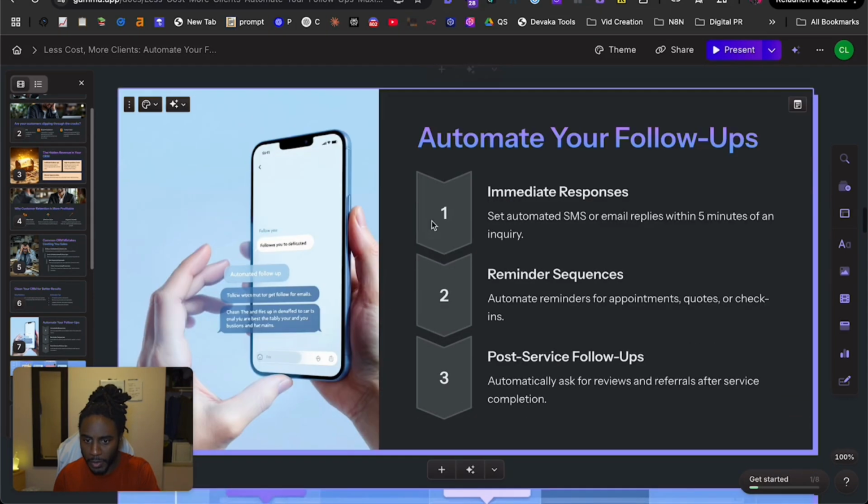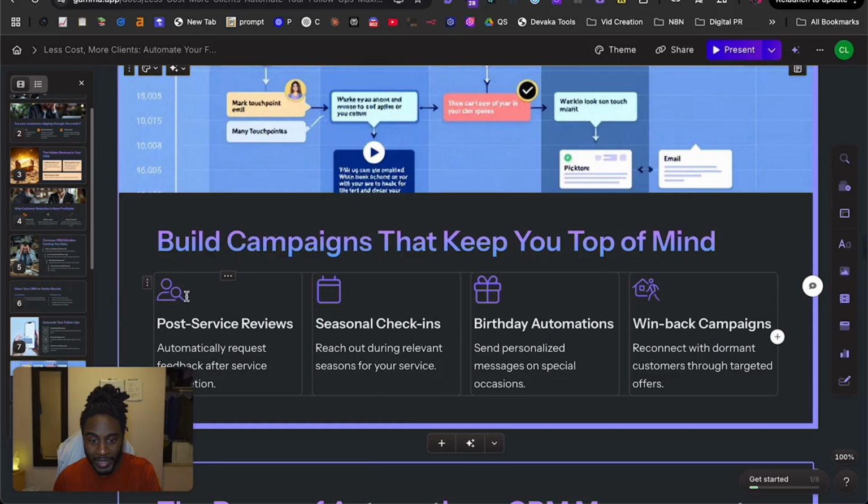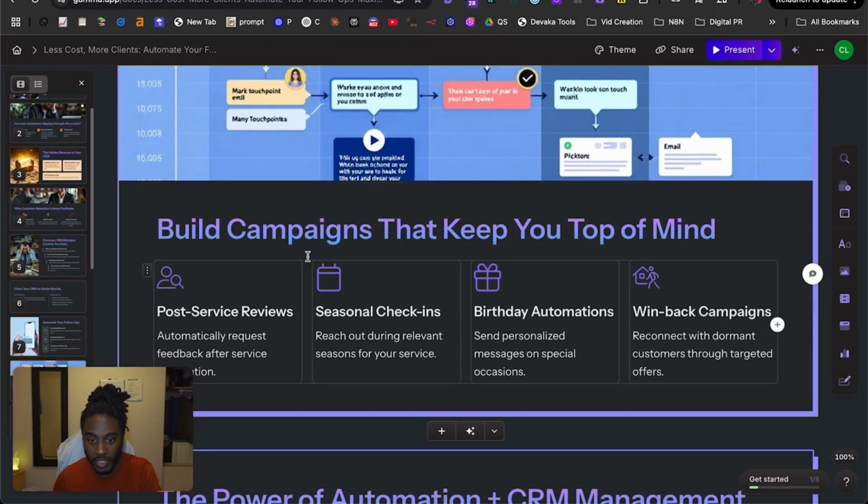So what's dope here is we got automated follow-ups, puts that down. It even has the text automated follow-up in, then a bunch of nonsensical text. So this is definitely an image I would change out just because it kind of looks ridiculous. Here shows a calendar. I like the icons, post service reviews, scheduled check-in, calendar makes sense, birthday automation, a gift makes sense. Win back campaign, never seen that icon before, but I like it. Somebody coming back to the home.